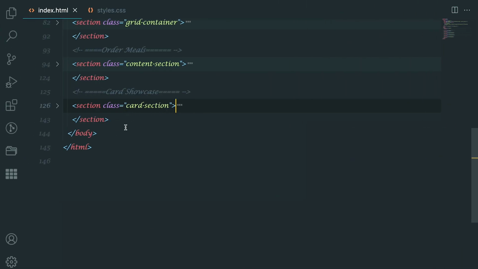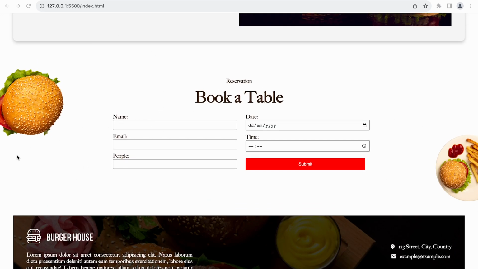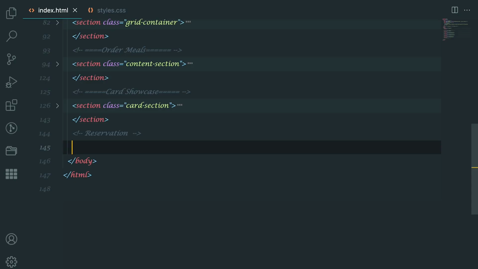In this part, we'll be designing our reservation form. Let's dive right in. To create our form, let's get the HTML structure out of the way.